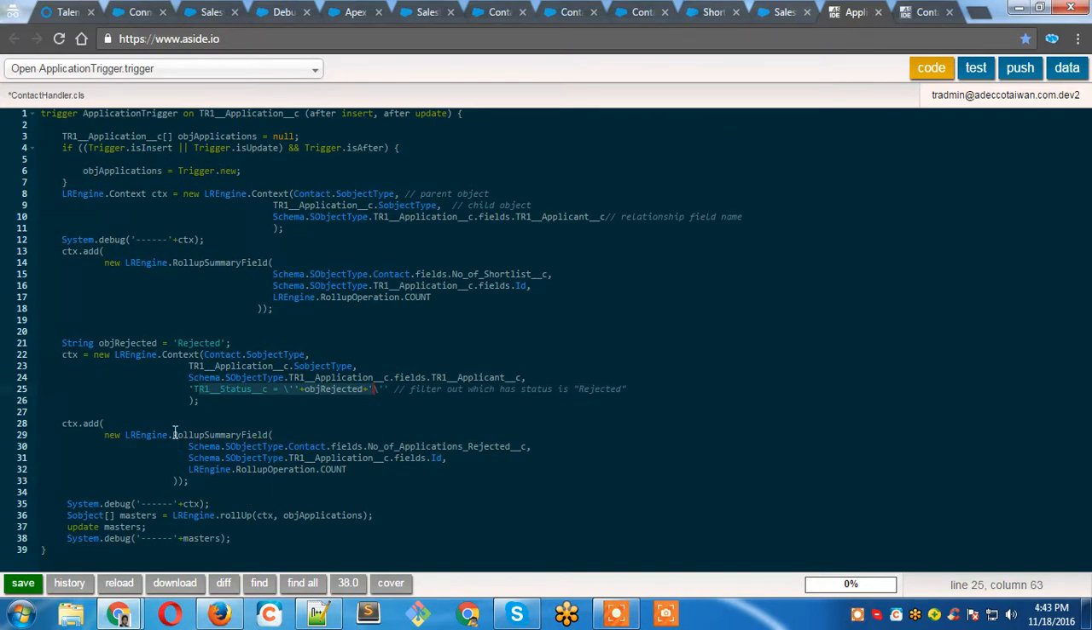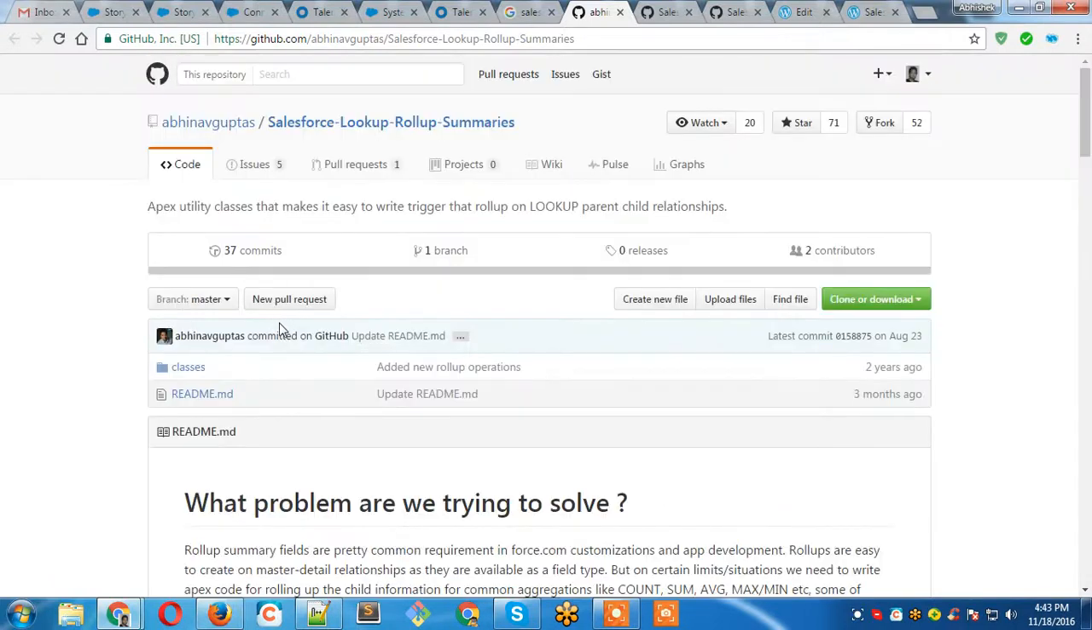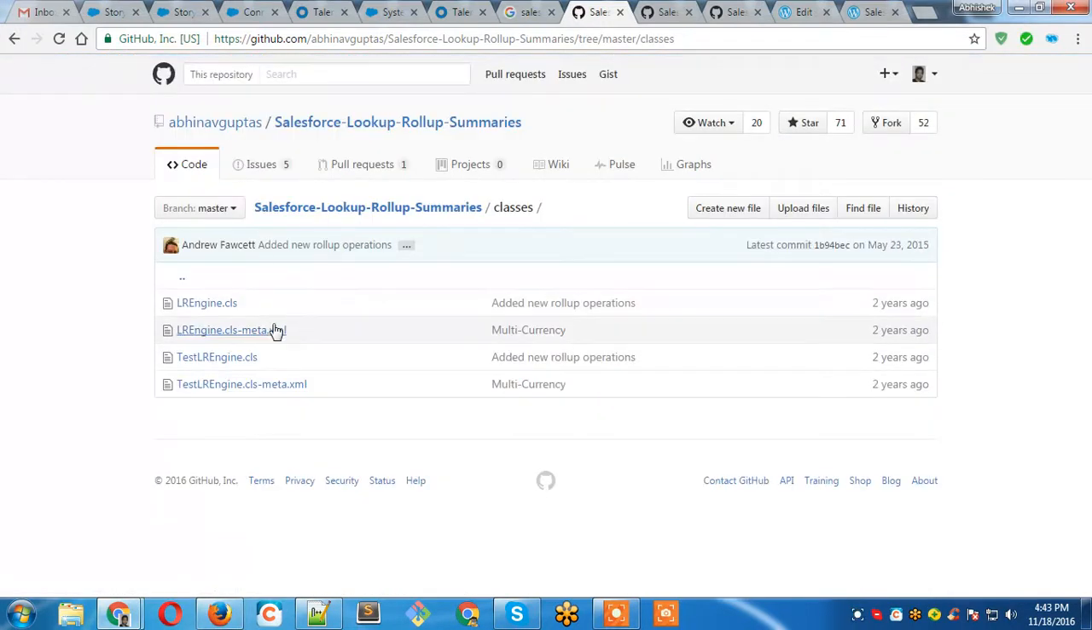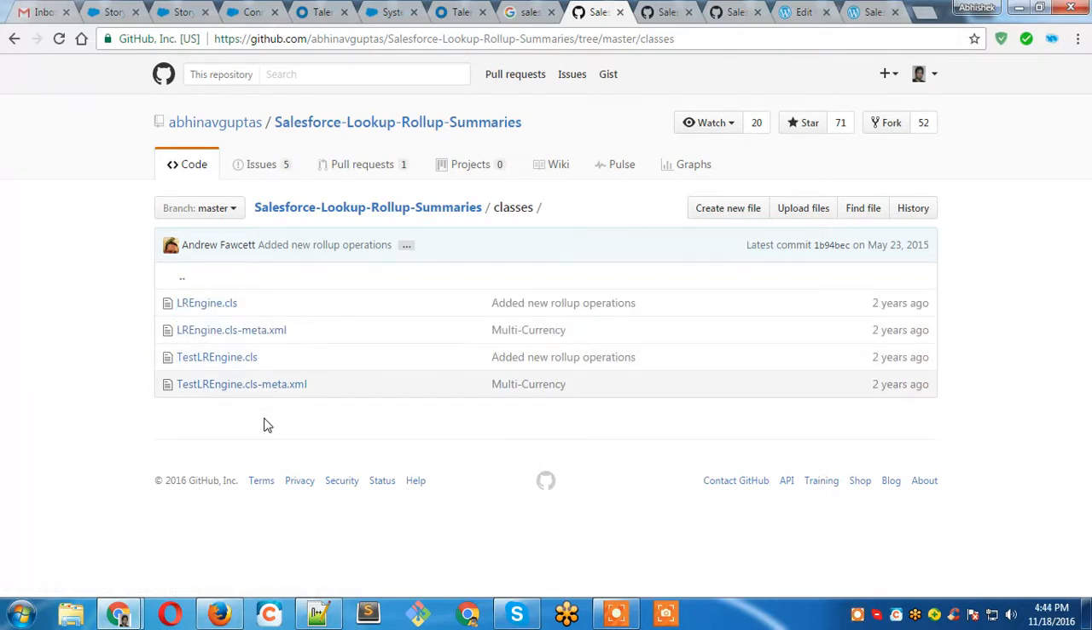So this was all about the LR engine, and in it you'll get a class which is out of the box. I'll show you that class. You can follow this blog, Salesforce lookup rollup summary, where you'll get the classes and the test classes for this, and based on your requirement you can go ahead and do it. This is simple, because otherwise, if it has a relationship, you have to store it, then delete it, and do everything yourself. So hope it was good. Thank you.